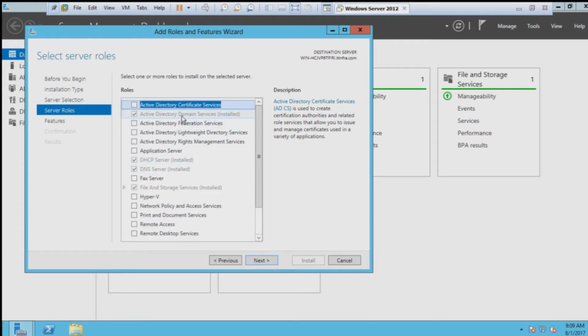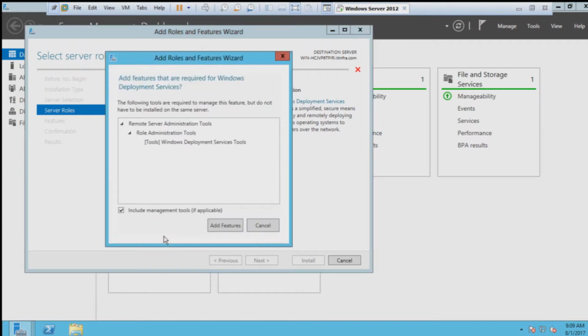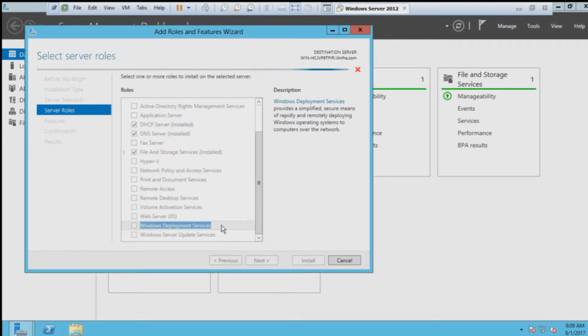You can see the Active Directory Domain Services, the DHCP server, the DNS server, the file and storage services. So now I'm going to tell you how we can install. We need to select this Windows Deployment Services. Click on this, and there is a list of features required to install this role on this server. So simply click on Add Features.